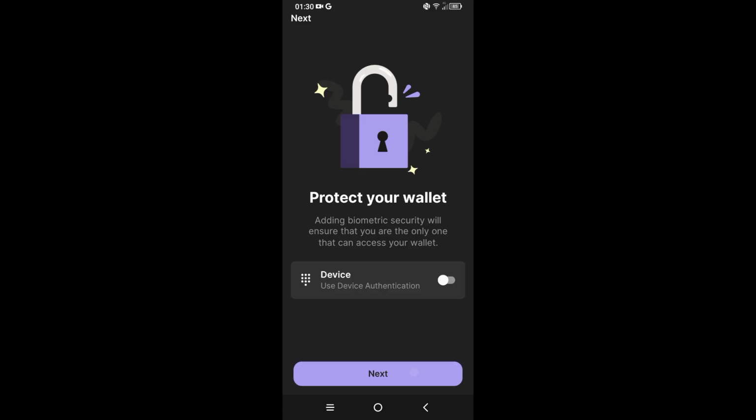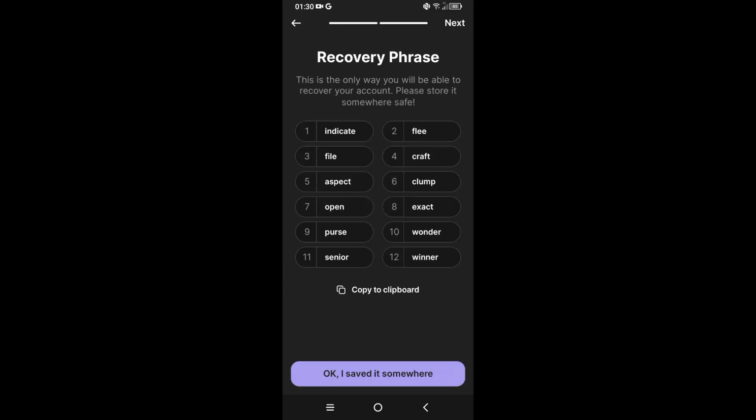So I will just tap on next, and here you need to copy this phrase. I will just take a screenshot of it to be able to provide it in the next step. And now after you copy this seed phrase, tap on OK. I saved it somewhere. As you can see, tap on yes.